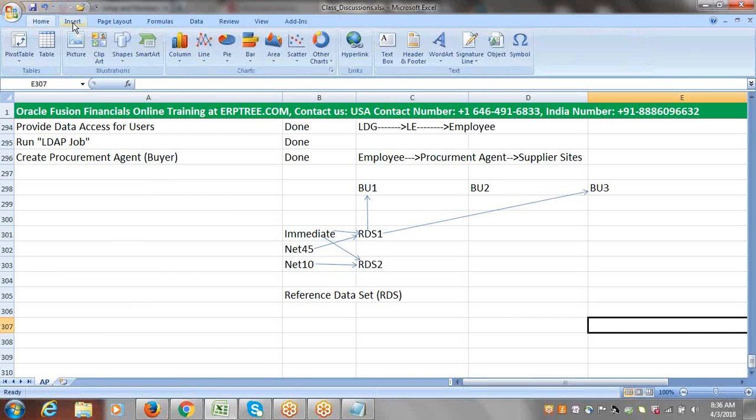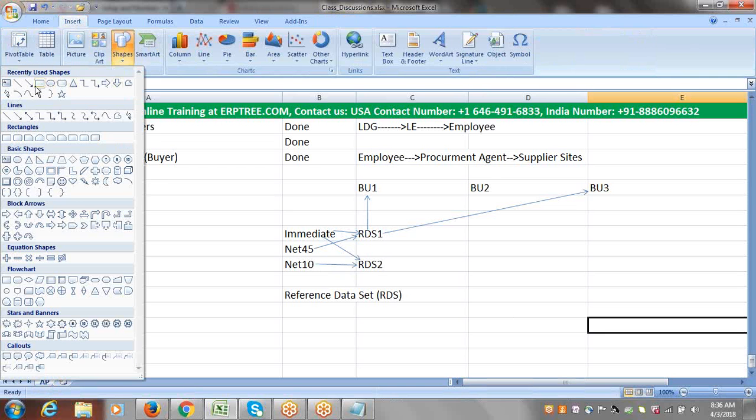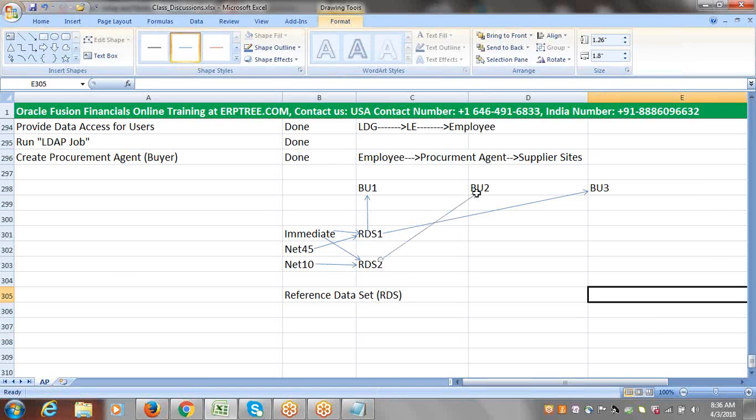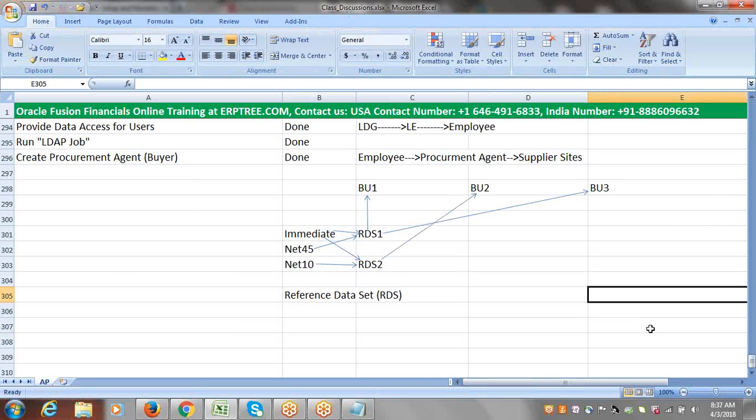Now assign this RDS2 to BU2. This is how you can give access for specific payment terms.